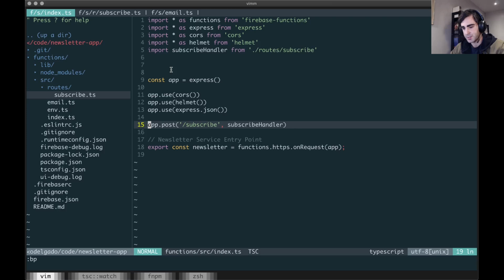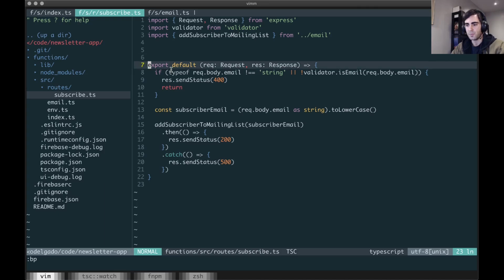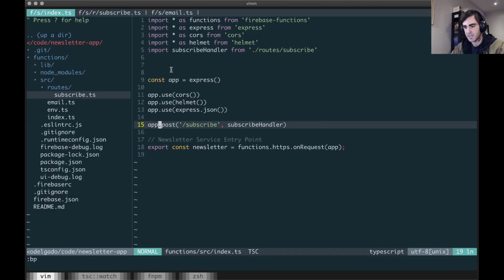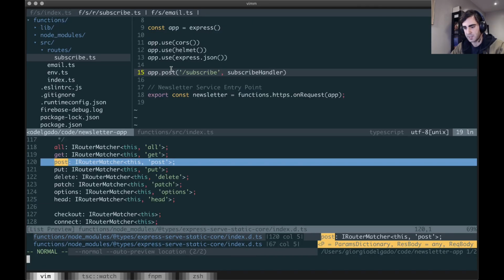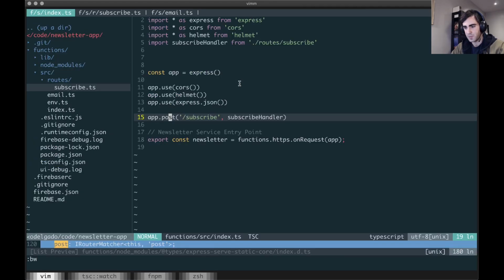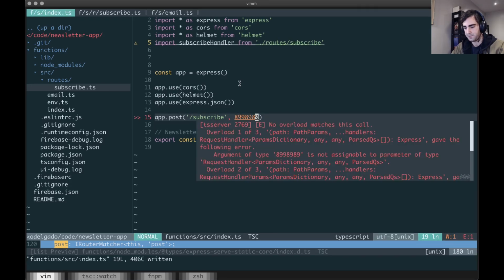Because right now, if I go to the implementation of subscribe handler, we're exposing something that must implement the type for, say, post. So if I were to go to the definition of post, we can see that there's a whole bunch of types that specify what can be added to the second argument of this method call. So if I close this window and I were to type like this, we're going to get a type error. But we're going to make this a little bit better because this is still error prone.